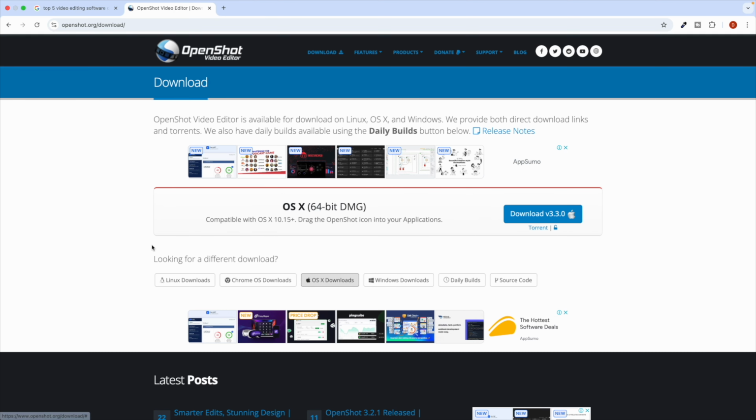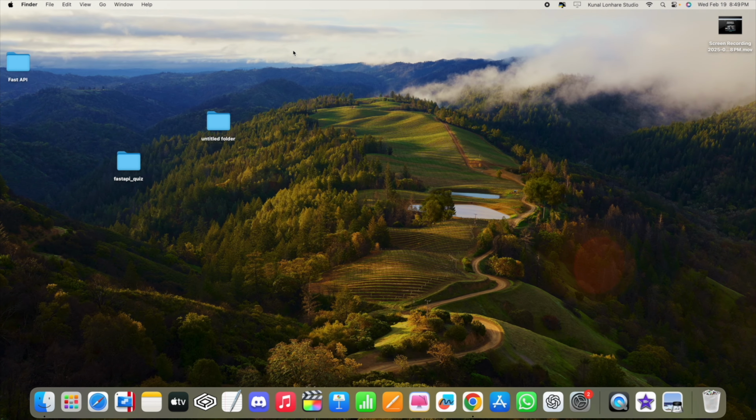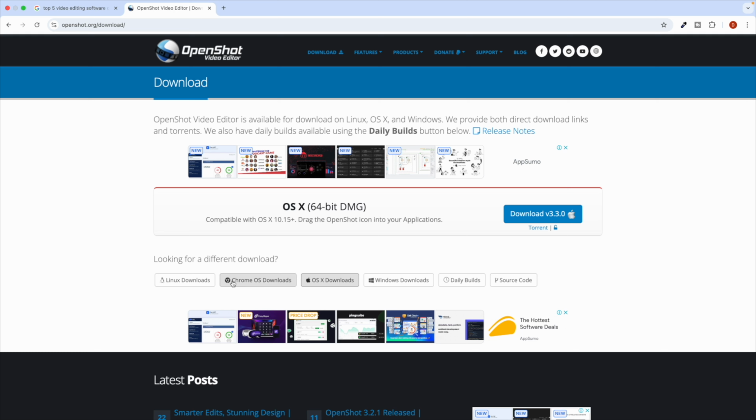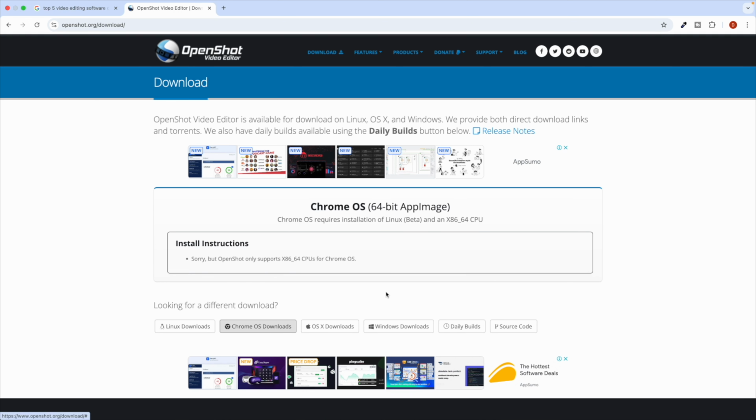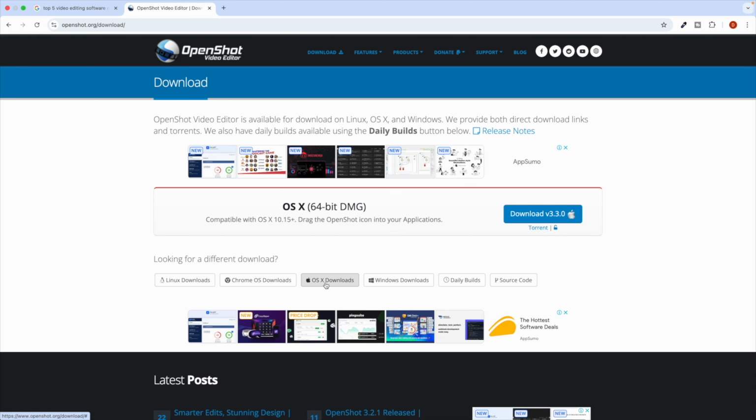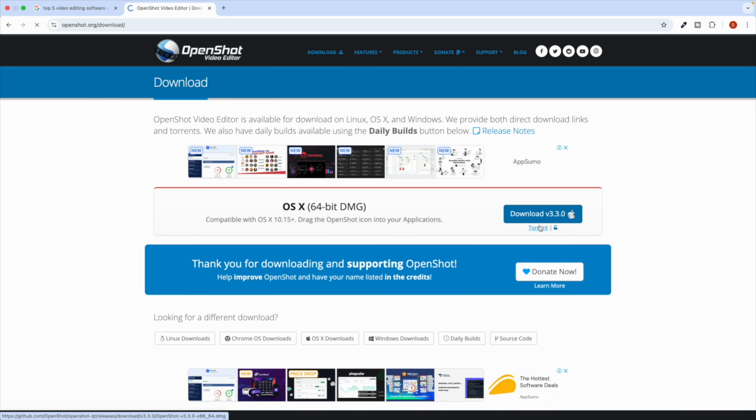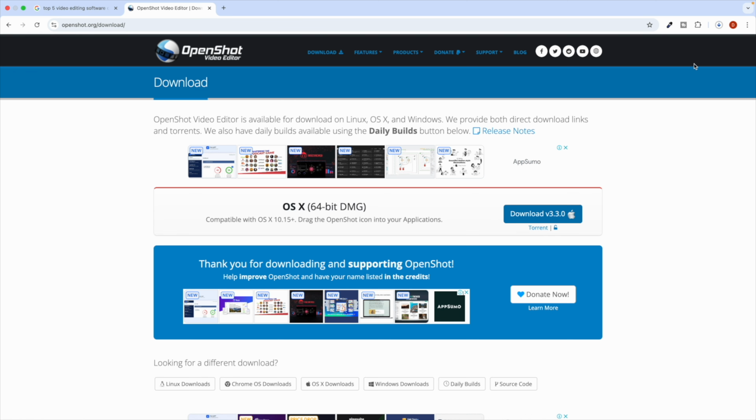So right now I'm with Mac OS, so I will go with Mac OS. But whatever system you are on, Linux, Windows, you can select that and click on the download button. Suppose you're a Windows user, tap on Windows, click on download. If you're a Linux user, click on Linux and click on the download button. If you're on Chrome OS, select it and download it. If you're on Mac OS, like in my case, I will simply click on this download button, and you will see that it will start to download.